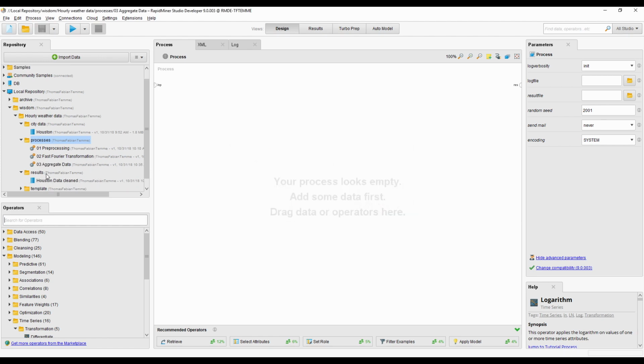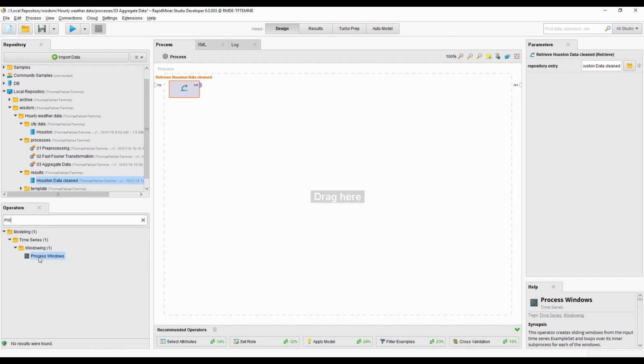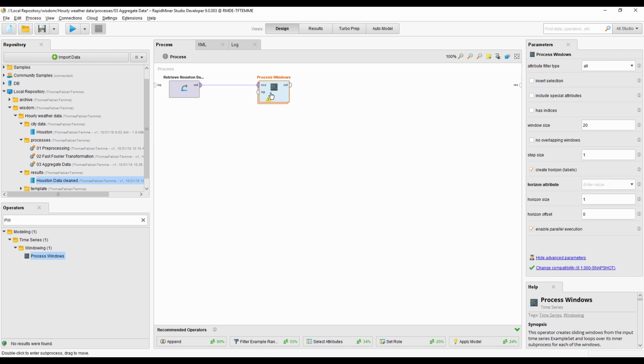I start again by inserting our clean data set, and then I use the operator process windows from the time series extension. As you can see here, process windows is a subprocess operator, and what it does is it creates windows and processes the inner subprocess on each of these windows. So we can define the window size of it, so 24, so exactly 1 day. We could also create overlapping windows, but as we currently just want to aggregate our data, we don't want any overlapping, and also we don't want to create any horizons.